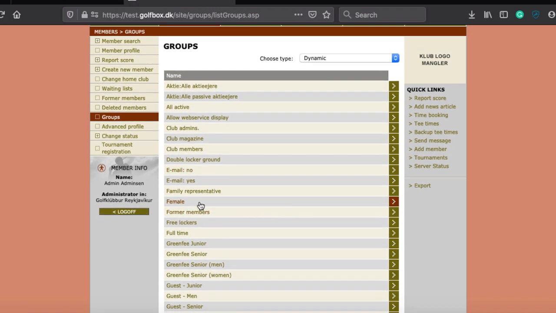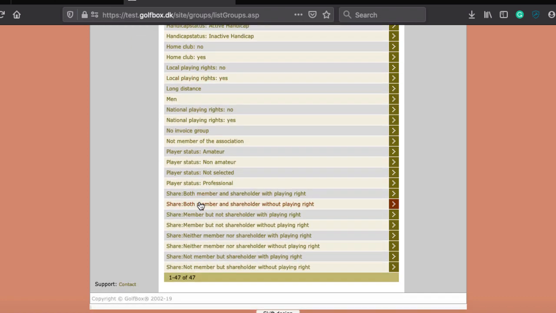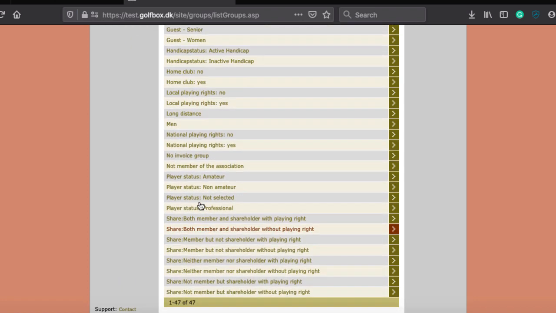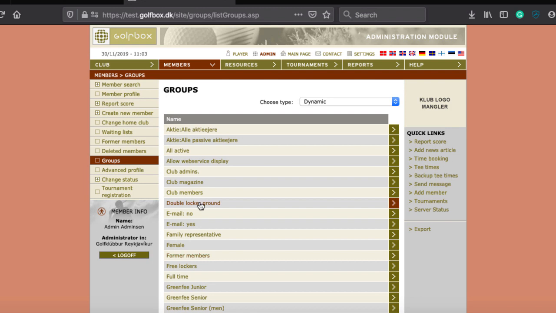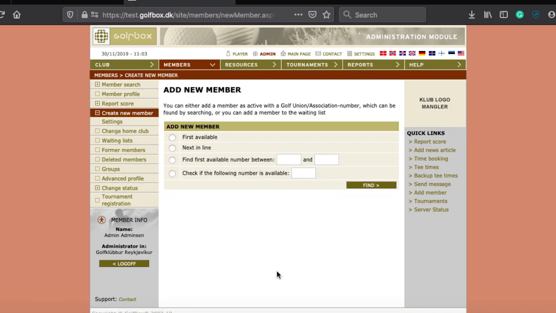And at the end here we have the dynamic groups. You can just see them, you can search for them, but you cannot make any changes to them. The only way you can, for instance, make a man come into the female group is by changing the gender. Okay.